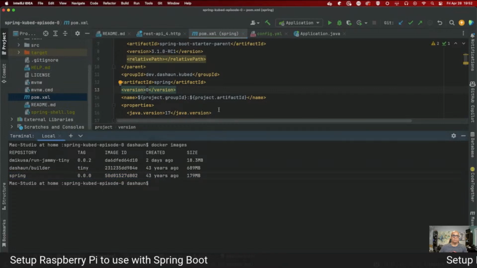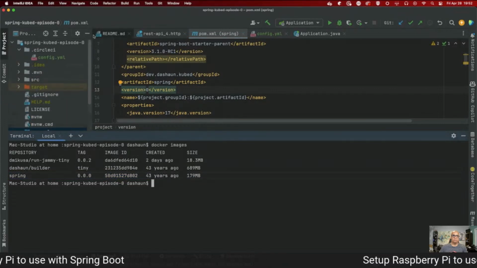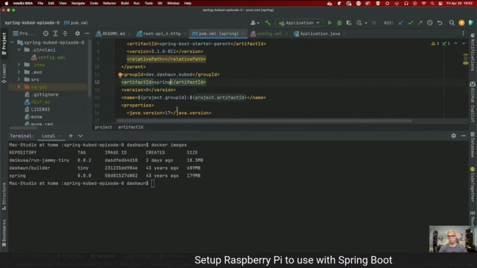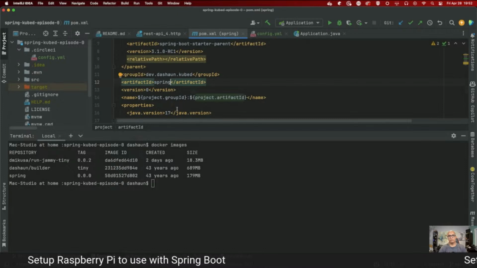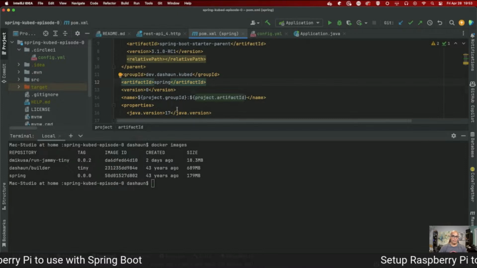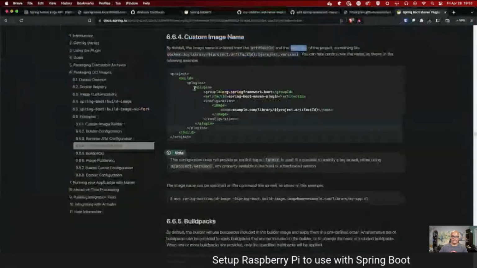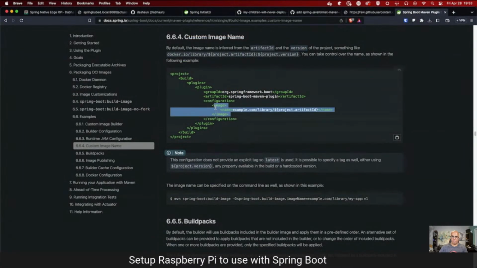I'm going to call it something different. Spring. What do I want it to be called? Naming things is so hard. I'm not going to do it up there, because I have this little option that I can do in here. I can just name it.